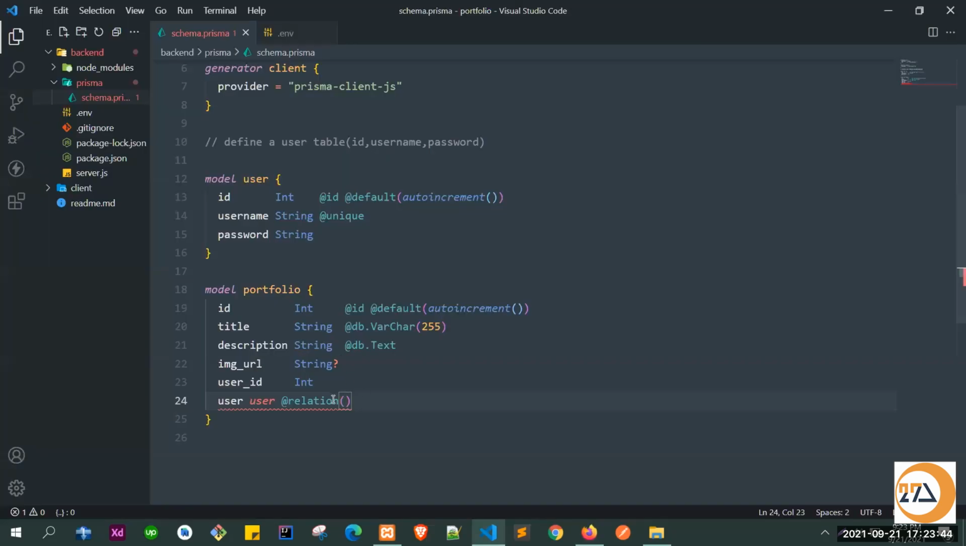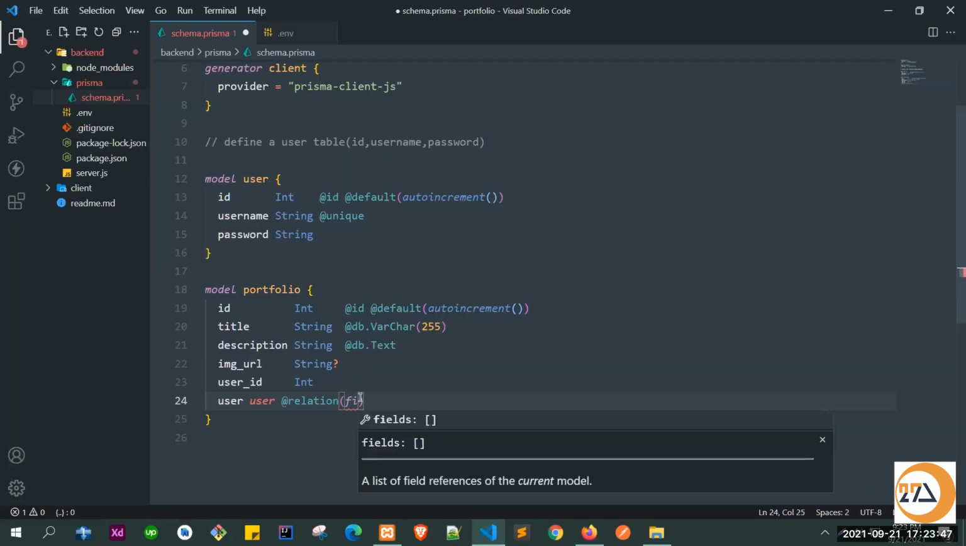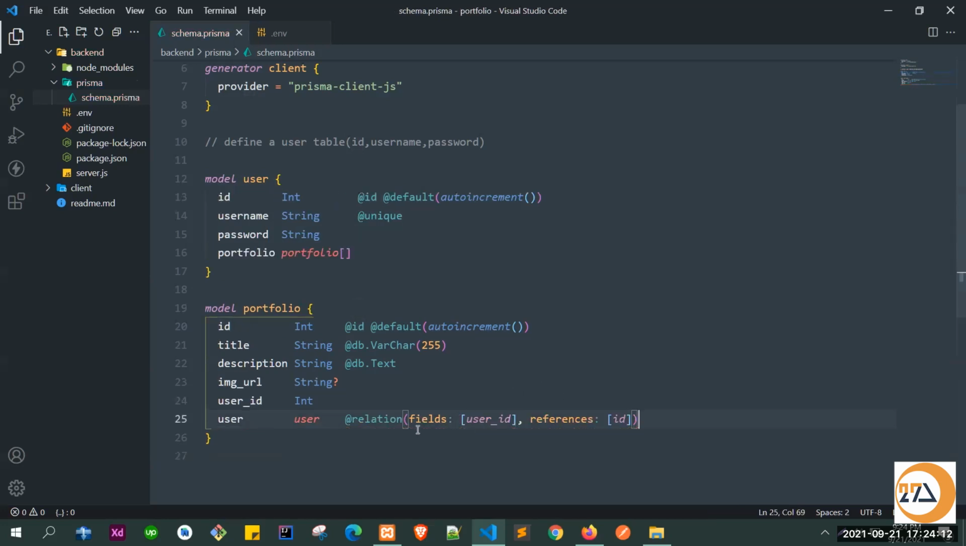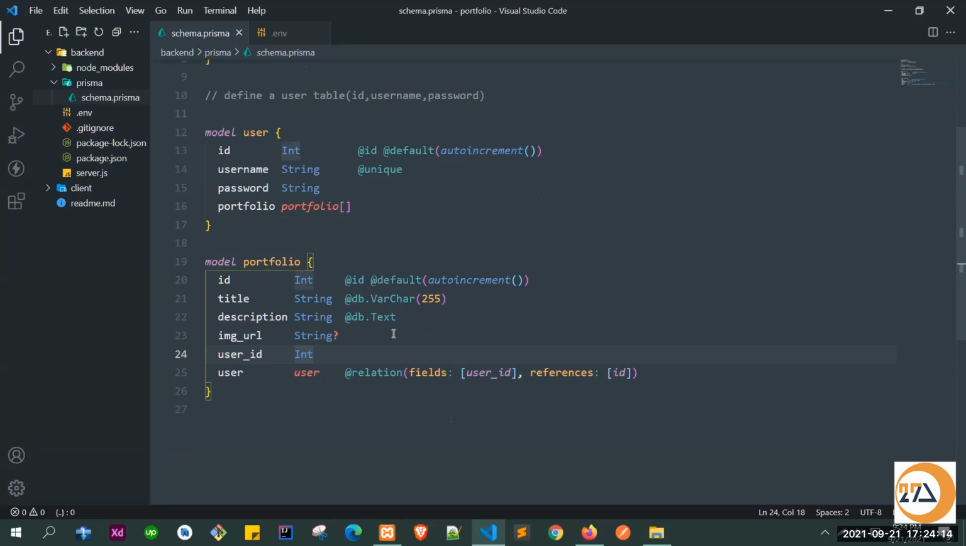So let me show you here. First of all, we will write fields, and then we will write references. So this will be the field here, because inside this table, this is our field, and for the user table, our reference is ID. So we'll put this ID over here. Okay, and you can see that when I saved, this line is automatically added.